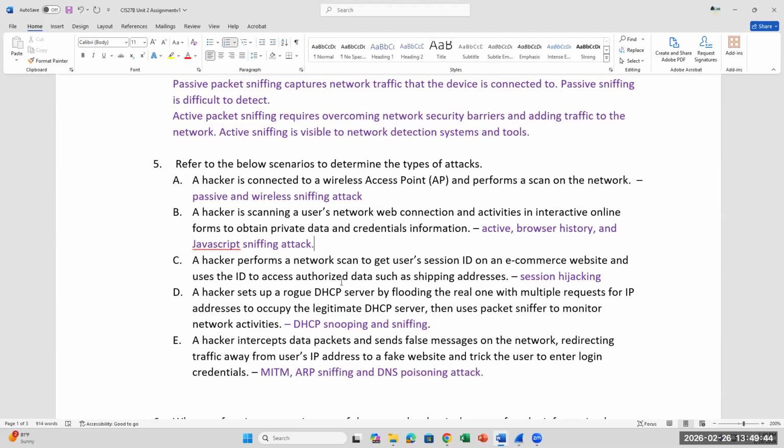There are other ways to do it, but typically session hijack refers to taking that session ID and using it for the attack. And then D, a hacker sets up a rogue DHCP server. We talked about a DHCP server leasing out IP addresses for the connected systems. When they do this, they flood the real one with multiple requests for IP addresses to occupy the legitimate server, and use a packet sniffer to monitor network activity.